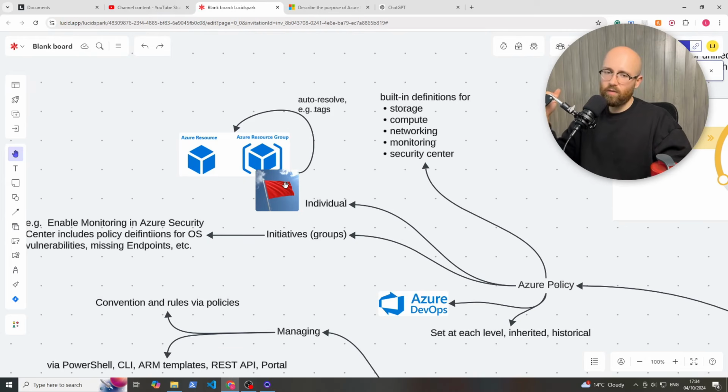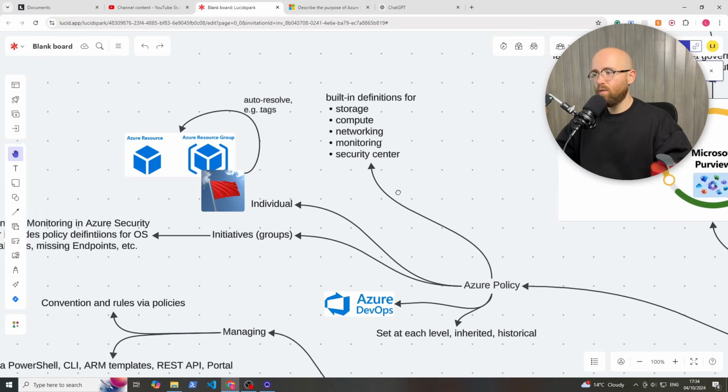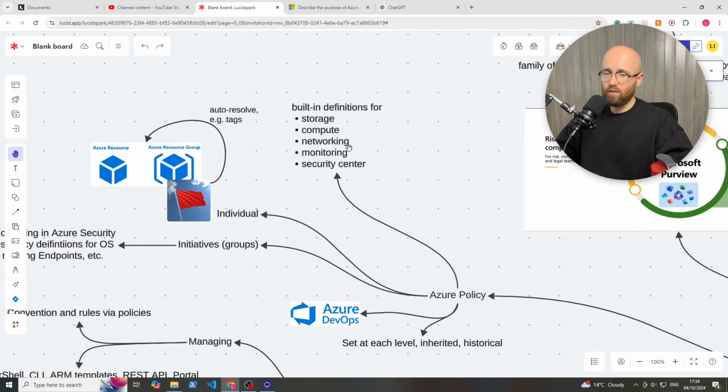When a policy has been applied, say to a resource or a resource group, it will be flagged if it fails that policy, so if it doesn't comply. But one thing that you can do with policies is have an auto-resolve. For example, tags. Say you don't want this word used, instead replace it with this other word, you could then leverage that. Within Azure Policy, you have built-in definitions for storage, compute, networking, monitoring, Security Center. So your basic stuff.